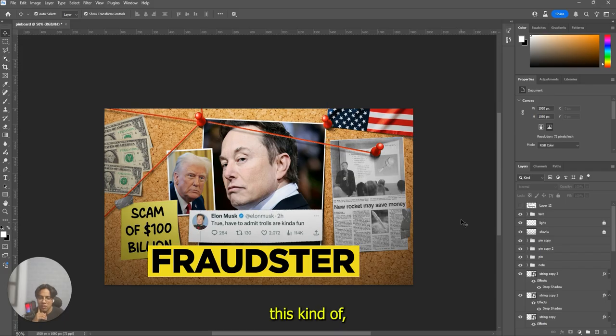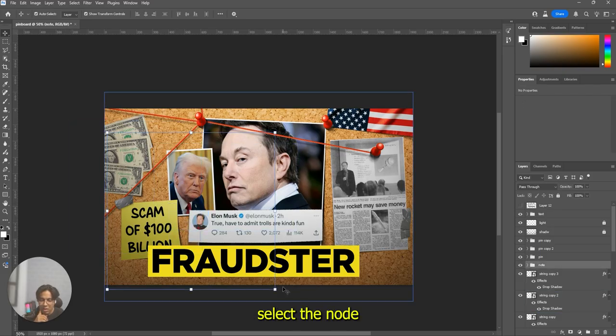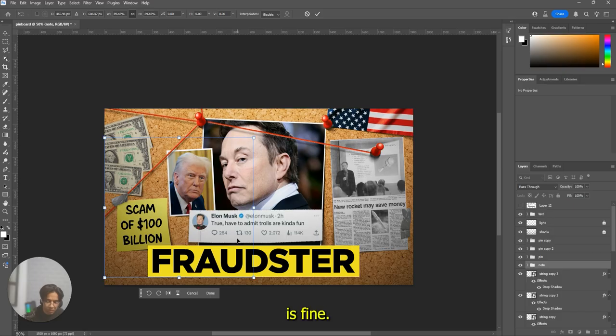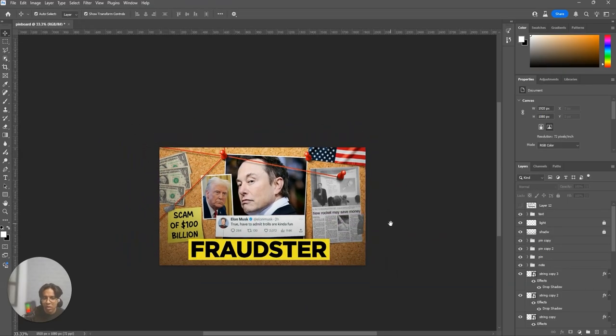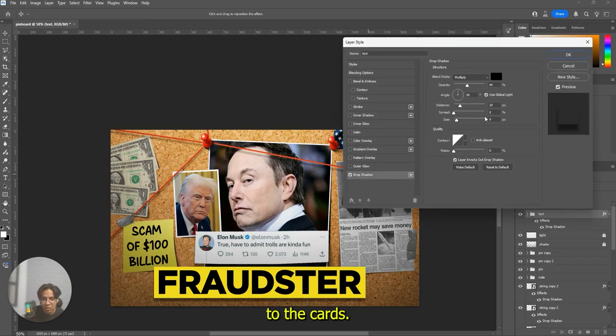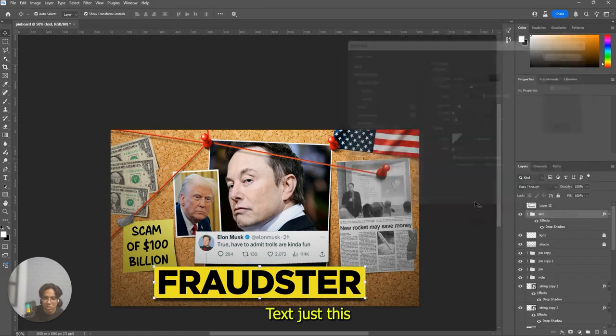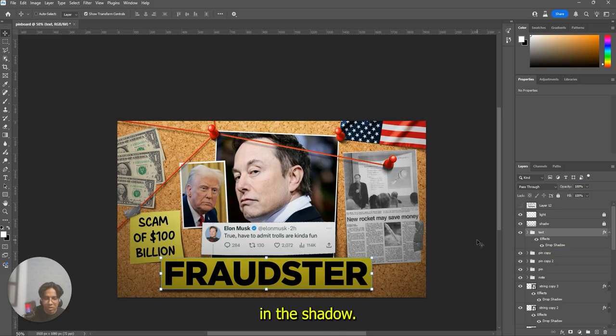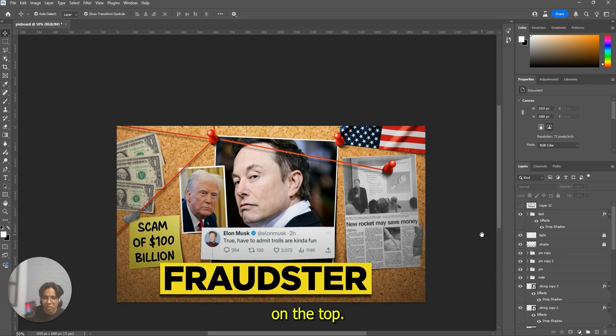Now as you can see, the text is kind of getting cut, so what you can do is select the note which is right here, and we could probably make it smaller or move this up. I think that is fine. And lastly, we can also add some drop shadow to the fraudster text, which is this. And remember to put the text on top of everything so it doesn't get in the shadow. So put it on the top.